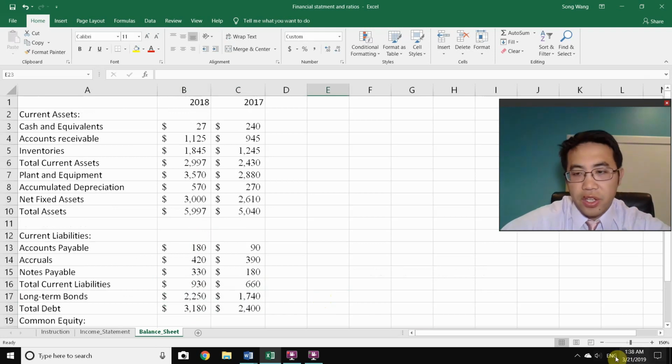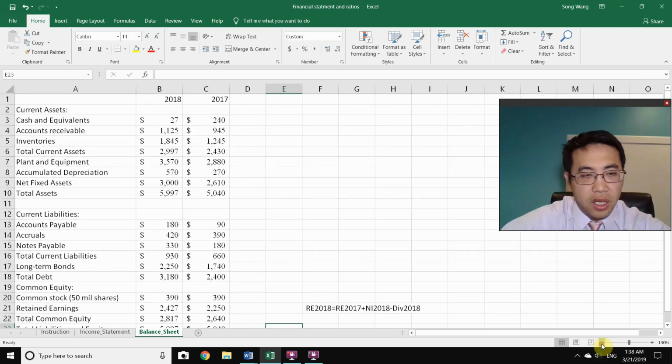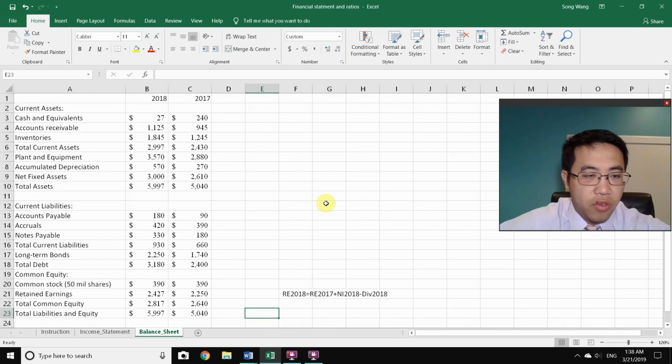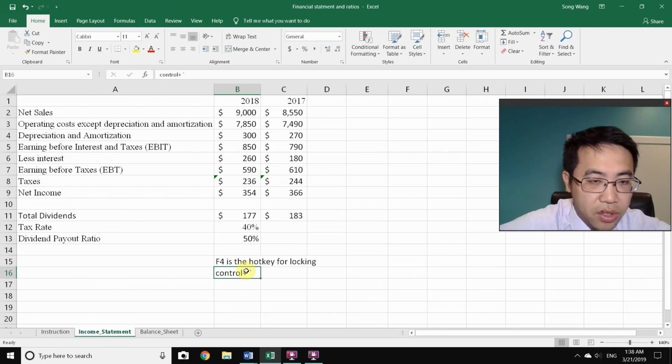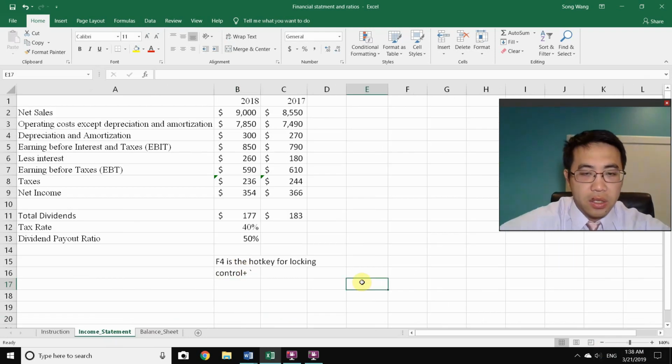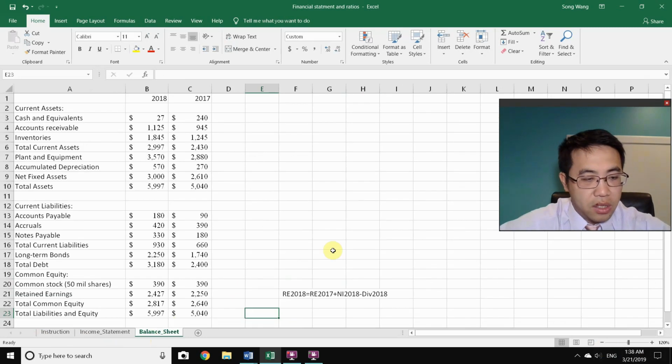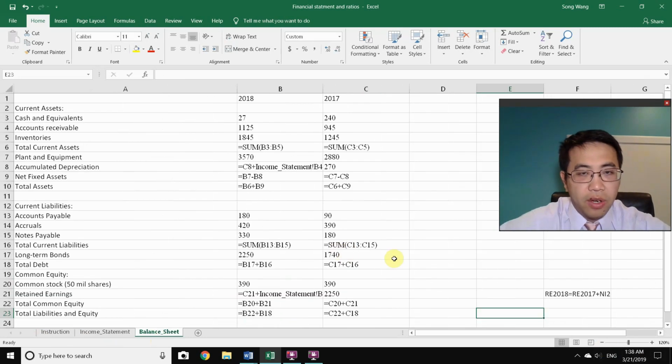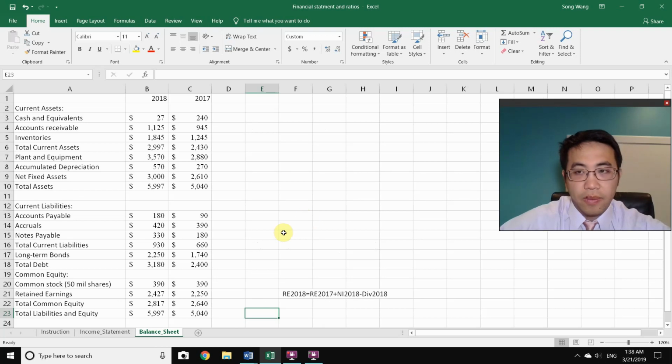Now you've finished constructing the balance sheet and plugging in all the formulas. Once again, use Control plus tilde, and take a look at the formula view and make sure all the formulas are plugged in the right place. And we will move on to the statement of cash flows.